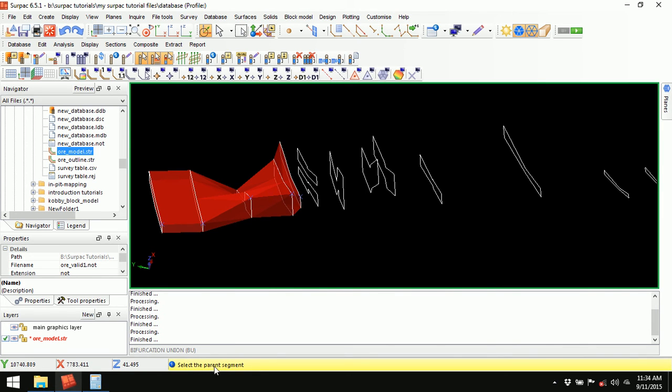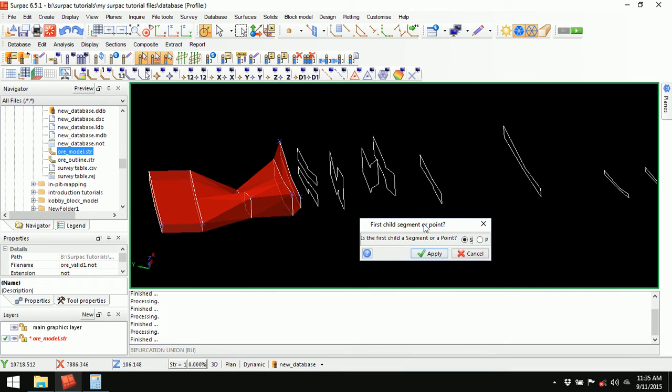And it says select the parent segment. Because this is the single segment, we will choose this one as the parent segment. So I'll click on that and another window appears. First child segment or point. Is the first child a segment or a point? S here refers to segment, P here refers to points. And as you already know, this file that we have in graphics is a segment-constituting string. So it's a segment, and the first child obviously is a segment.